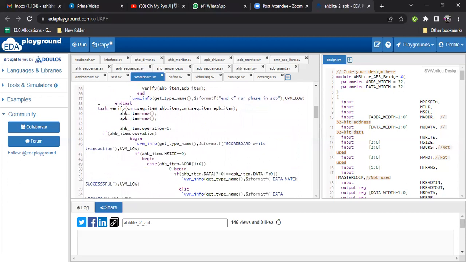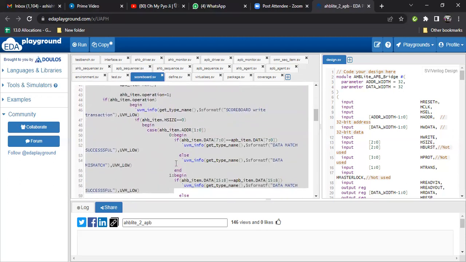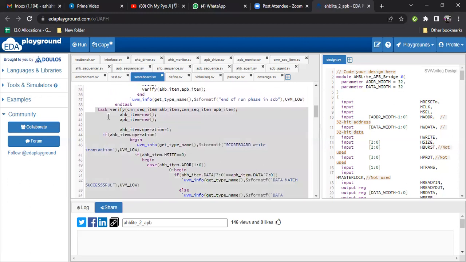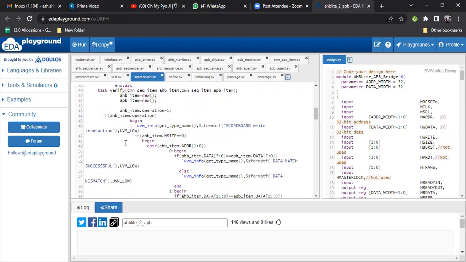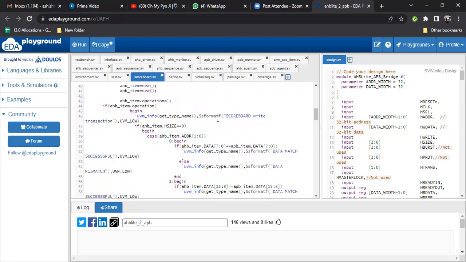So here it is, line number 39, task verify. First, he has passed the sequence item, the handles of AHB and APB. He has done some memory allocation. After that, if there is a write operation, in that case he wants to know the scoreboard write transaction.